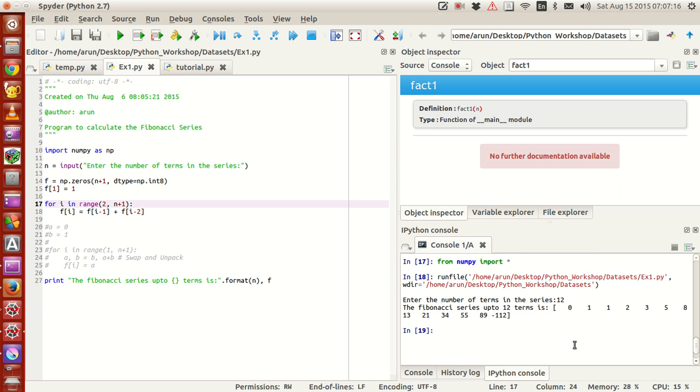Now the catch here is that when I use int8, I get the last entry to be minus 112. Now that's a little funny. Fibonacci series means the sum, the addition, of the previous two entries. So because of that, this entry will be 89 plus 55, which is 144. But this is turning out to be minus 112.